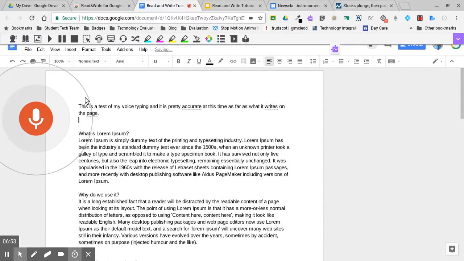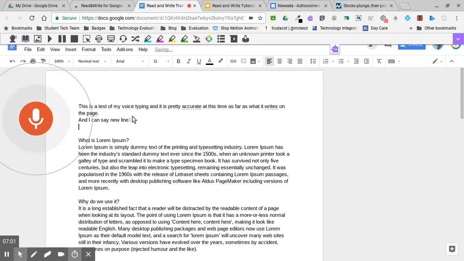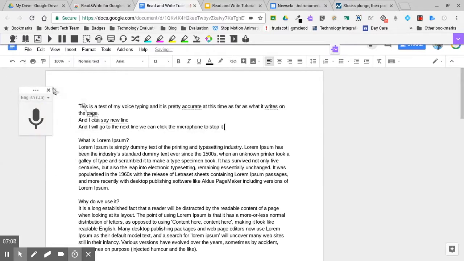New line. And I can say new line. New line. And it will go to the next line. We can click the microphone to stop it. And you can see that it was pretty accurate in terms of what it was recording. So the voice typing is a great one for speech to text. I can remove this.